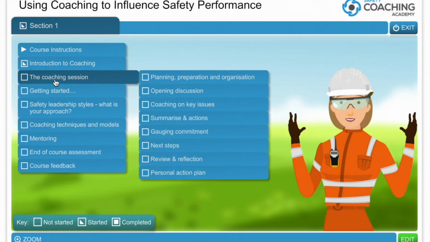Into the next module, we talk about the coaching session itself, and that's where we split down the coaching session model, and we talk about the planning and preparation that's required for sessions, how you open up and how you coach on the key issues, how you summarize the discussions that you've had with a coachee, how you will go through and gauge the commitment and the willingness in order to engage on the actions that you've discussed, what's the next steps for the session, and then how you review and reflect on how it's gone.